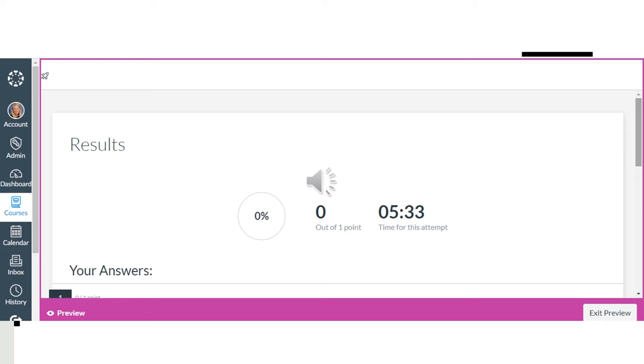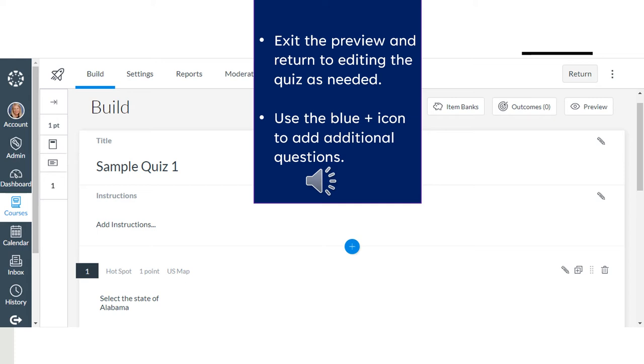Now that we've previewed the quiz, I left the preview by clicking Exit Preview at the bottom right-hand corner of my page. I no longer have the magenta preview border telling me that I'm a student instead of a teacher. So now you see I've returned back to edit mode, and I can continue by adding questions to my quiz.